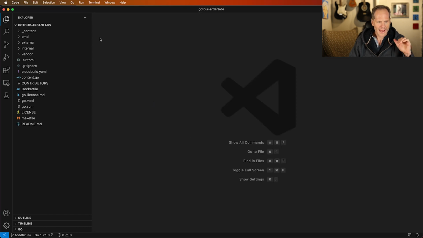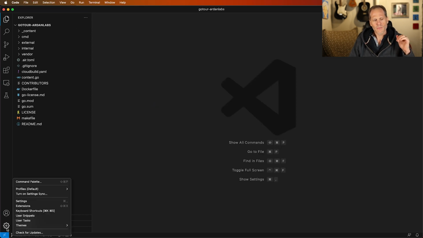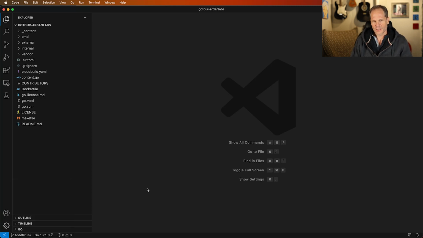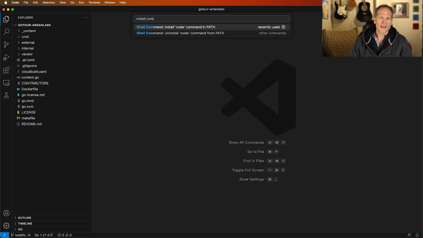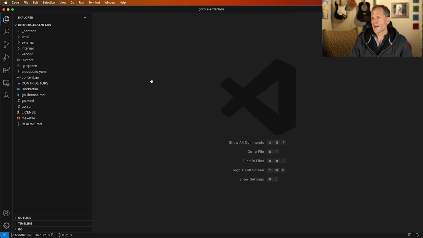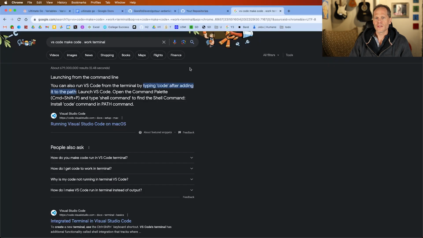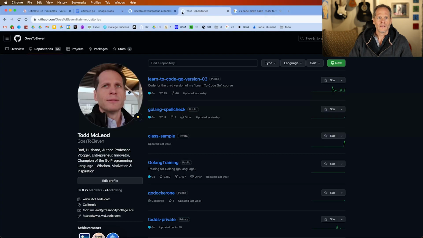And if you don't have that code dot command working, you could go into your command palette. I just want to show you how to access it. It's Command Shift P. I'm on a Mac, just switched over from Windows. Command Shift P and type in shell command, and I can install code command in path, and then that will make it work. Okay, cool.